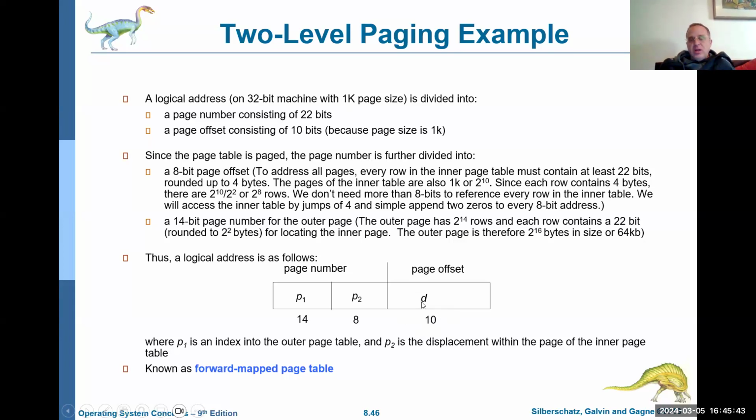Now, the page number, therefore, how many pages are there? Well, if 10 bits are used up within the page, then there's 22 bits left over for the total number of pages. So the total number of pages is 2 to the power of 22. Because the total number of bytes is 2 to the power of 32, but I have 2 to the power of 10 bytes in a page. So 32 bits are needed to access each byte. A page offset consists of 10 bits. Oh, we said that already.